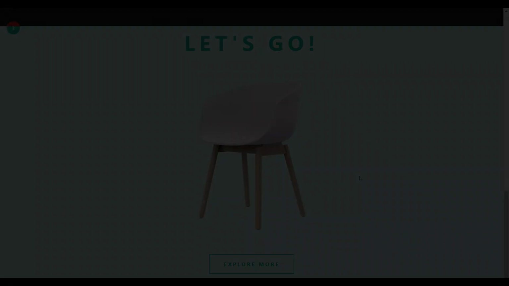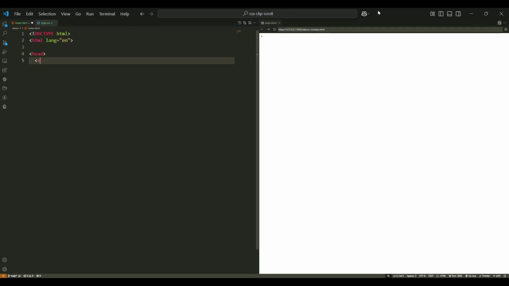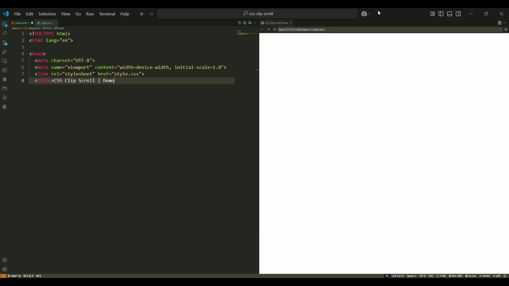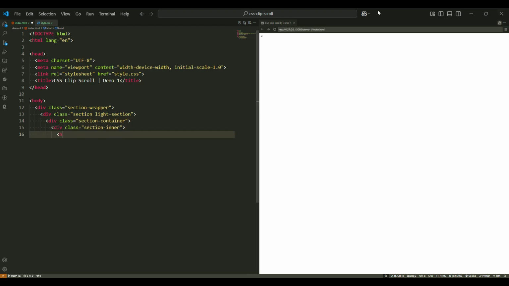Let's break this down step by step, starting with the structure of our HTML. First, we have the HTML tag with the head tag, where we include some meta information and link our style sheet using the link tag. This ensures all the styles we write in the external CSS file are applied to our HTML.